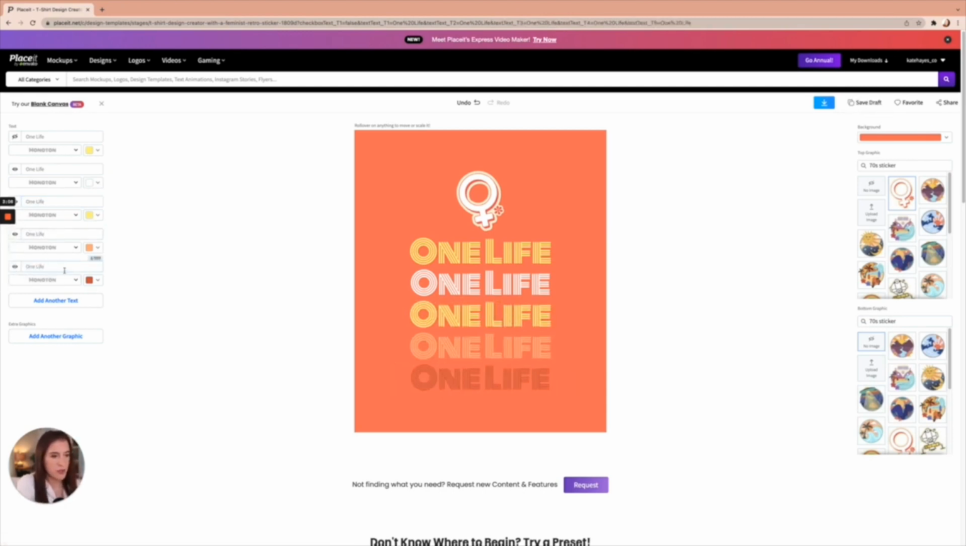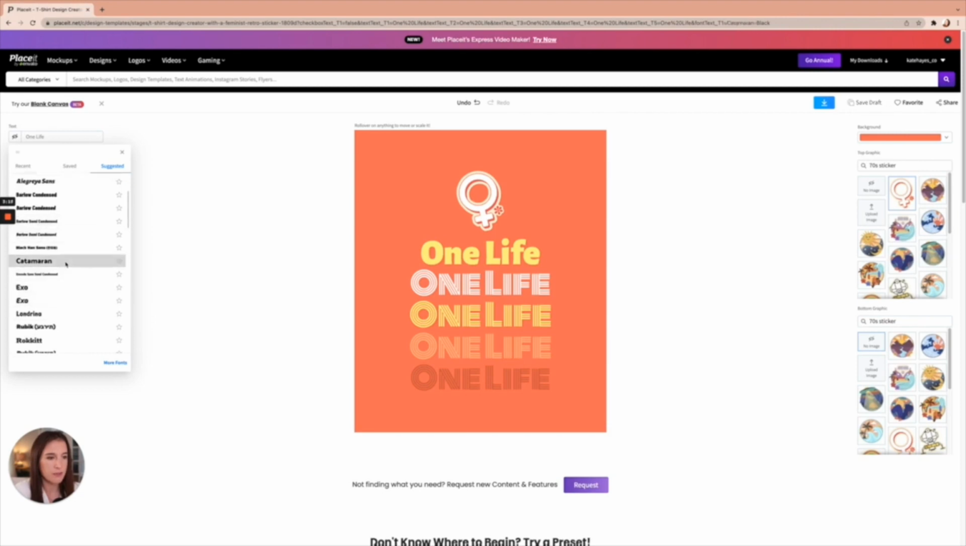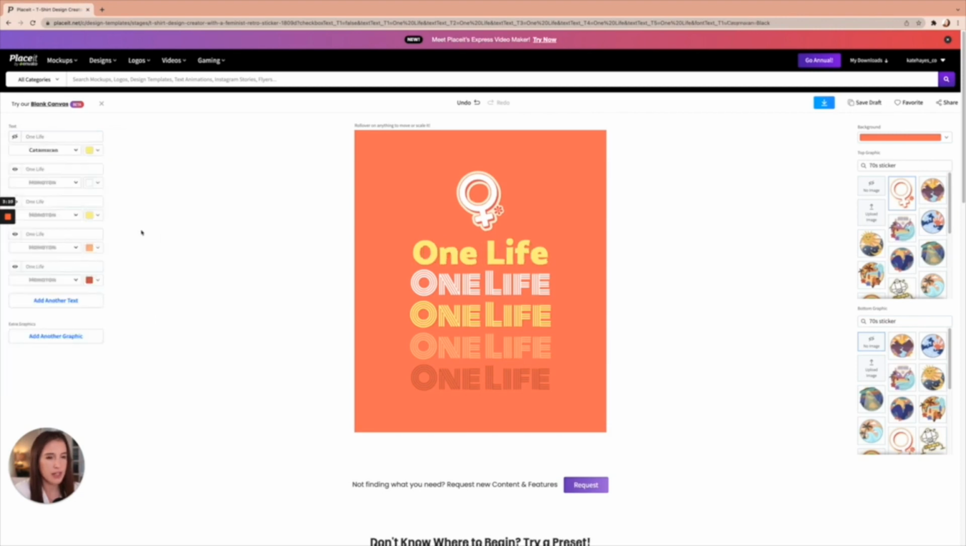And then of course with the text, you can come over and see the fonts that each of these are, and you can change up the font if you don't like that specific font. You can see what something else looks like and choose the font that you like. So let's say we like that. Let's go ahead and change all of these to the same one.